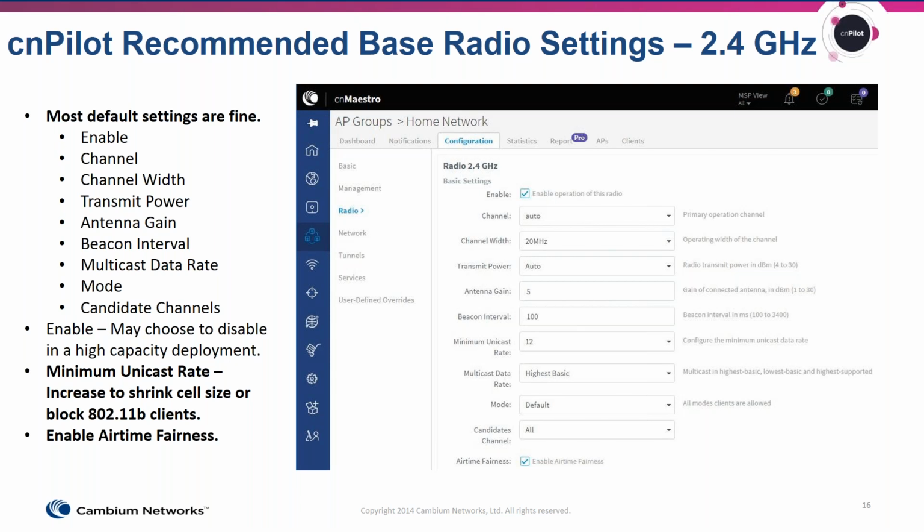But the minimum unicast rate is the one I brought up before. That's one where I do recommend changing it from the default of 1. 1 is actually way too low. You end up with this really long tail of coverage where clients can hear the AP and will try to connect, but they can't actually communicate effectively with the AP because they're so low power they have a hard time being heard by the AP.